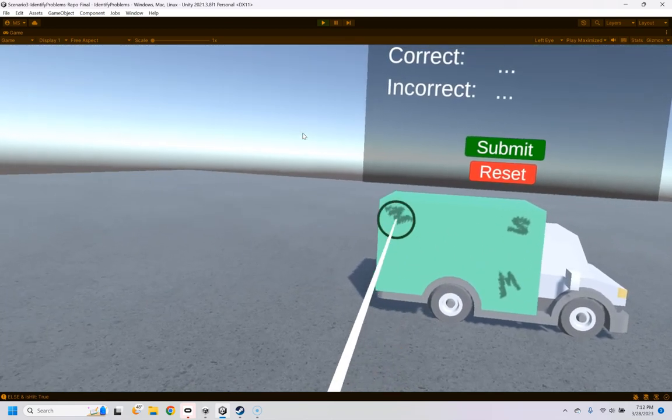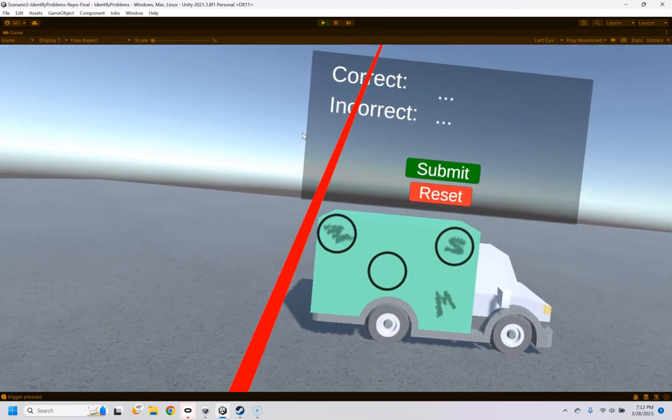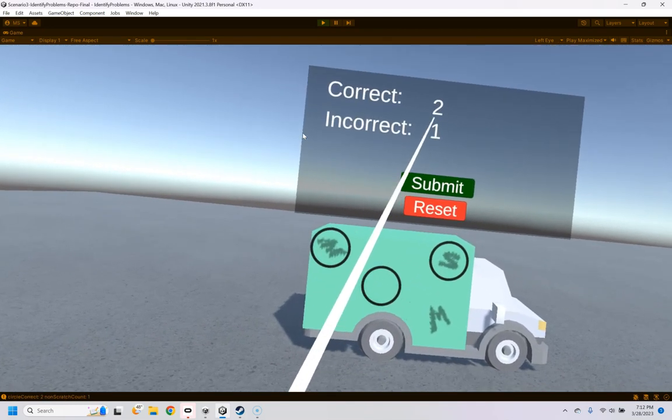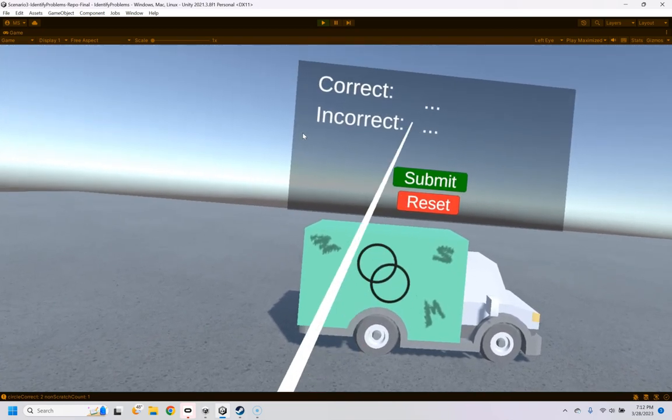All right, on this project, your goal is to click on the damaged parts of the truck, and if you miss, when you hit submit, it counts those up, and you can reset the project and completely start over.